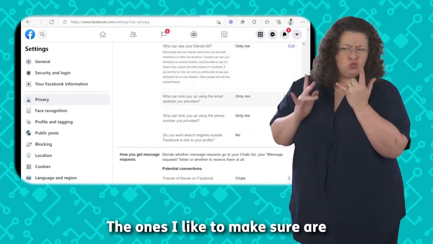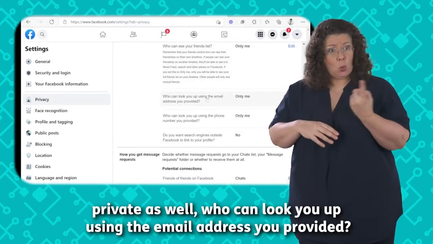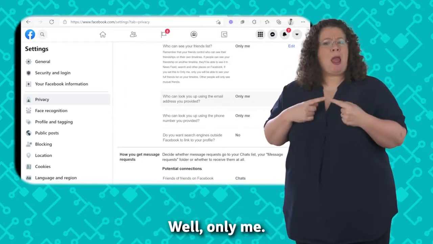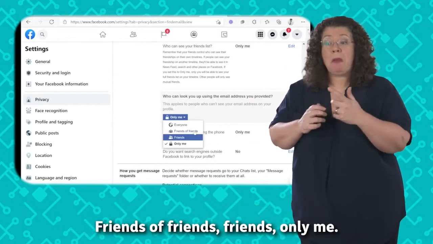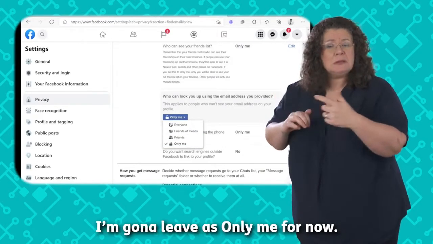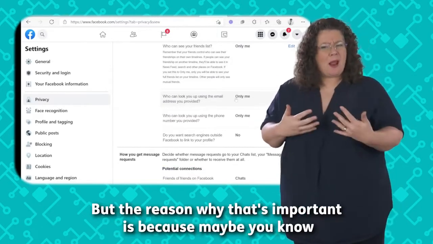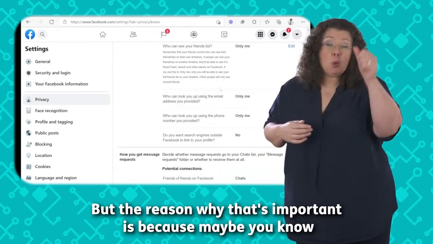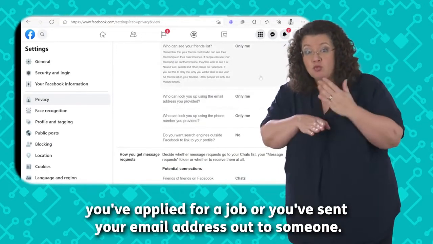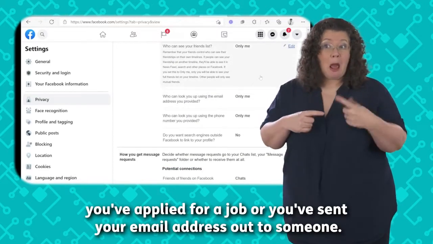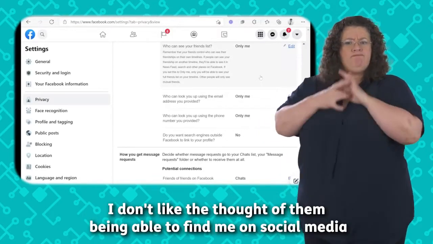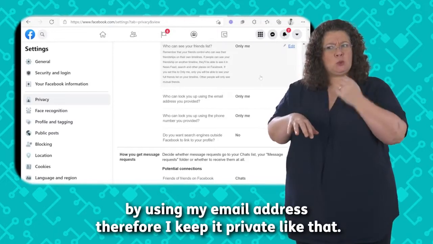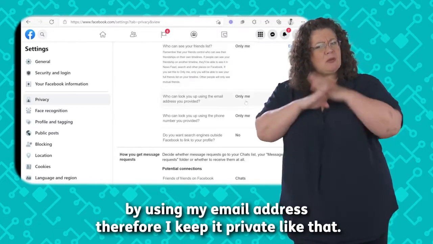The ones that I like to make sure are private as well: who can look you up using the email address you provided? Well, only me. If I go and edit on any of these, it can change it to everyone, friends of friends, friends, or only me. I'm going to leave it as only me for now. But the reason why that's important is because maybe you've applied for a job or you've sent your email address out to someone. I don't like the thought of them being able to find me on social media by using my email address. Therefore, I keep it private like that.